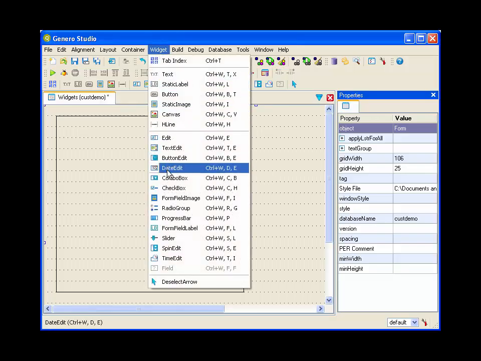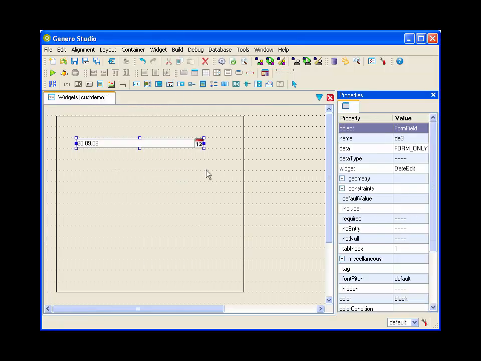The dateEdit widget formats a date data field in a form field box with a button next to it to show a calendar when selected. The calendar pops up next to the field and the user can select a different date.